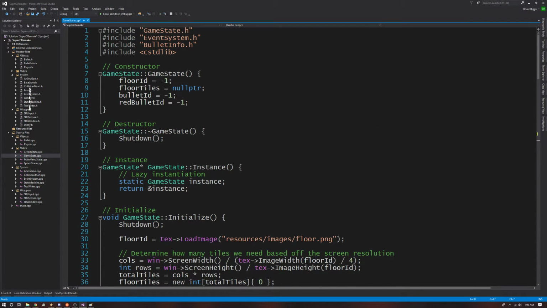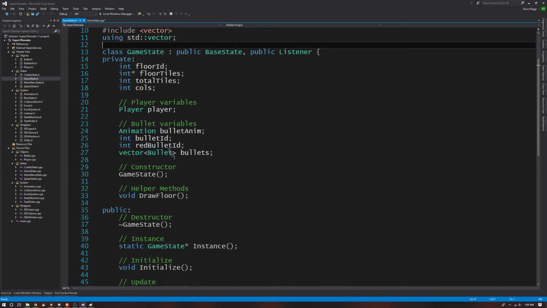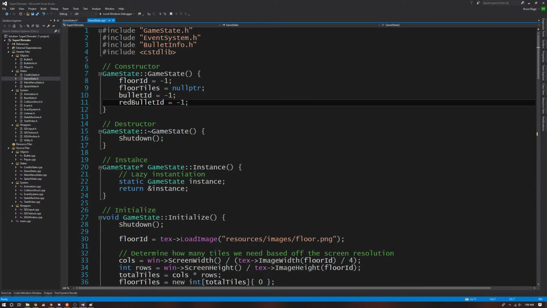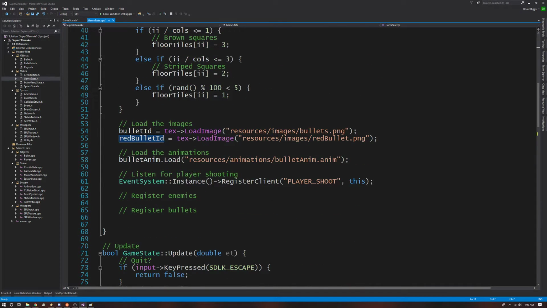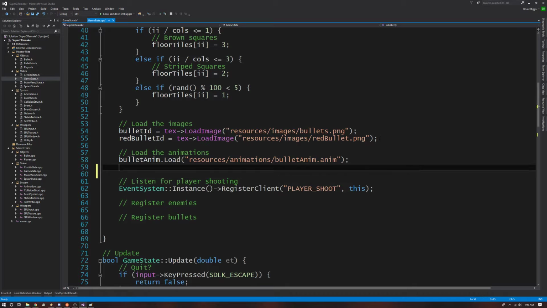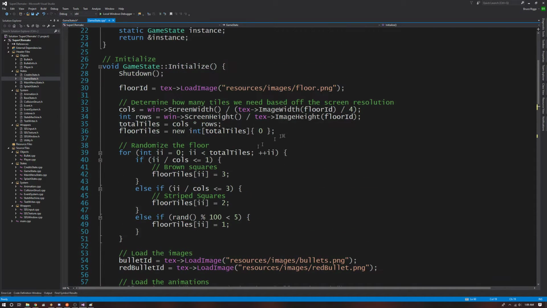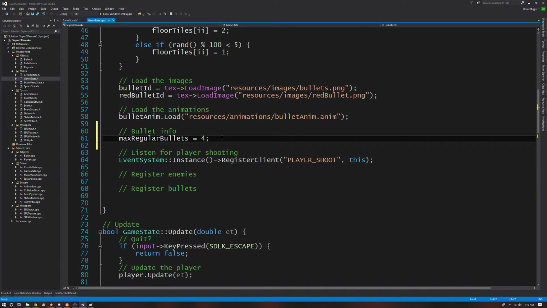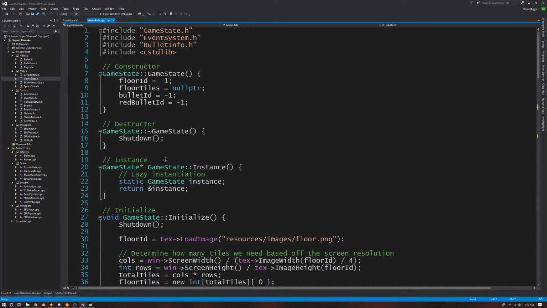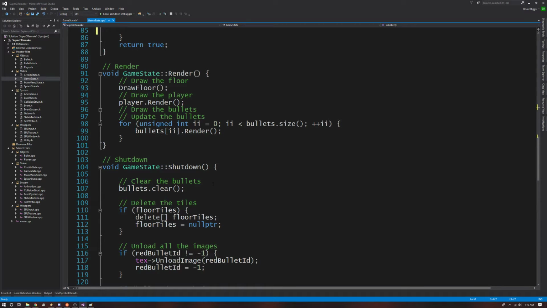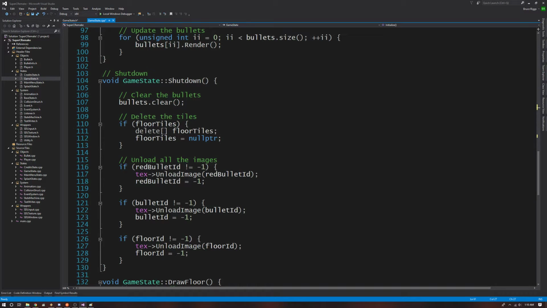Alright, so game state. That's right, a vector of bullets. Int max regular bullets. When you initialize the game, start loading bullets and stuff. You can only have 4 bullets at max. Do I never initialize these bullets? No? Sure don't. Bullets clear.